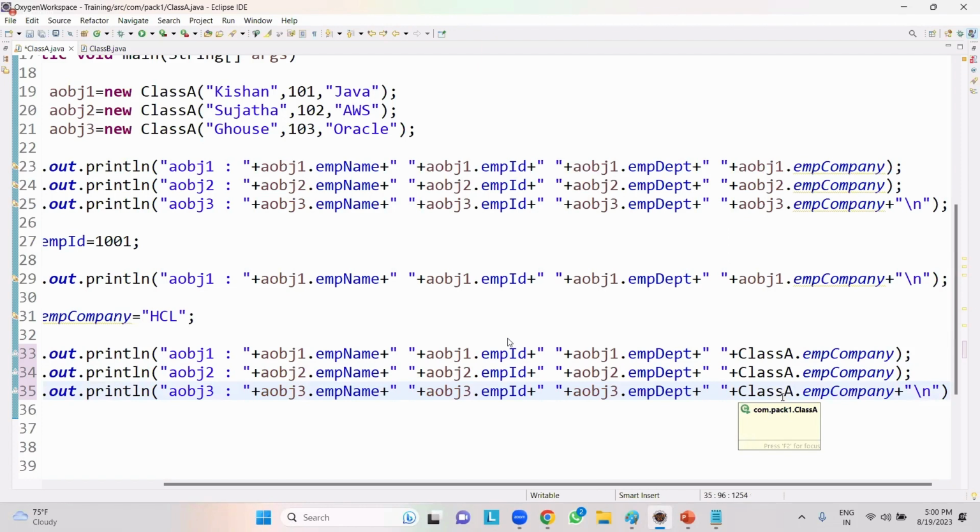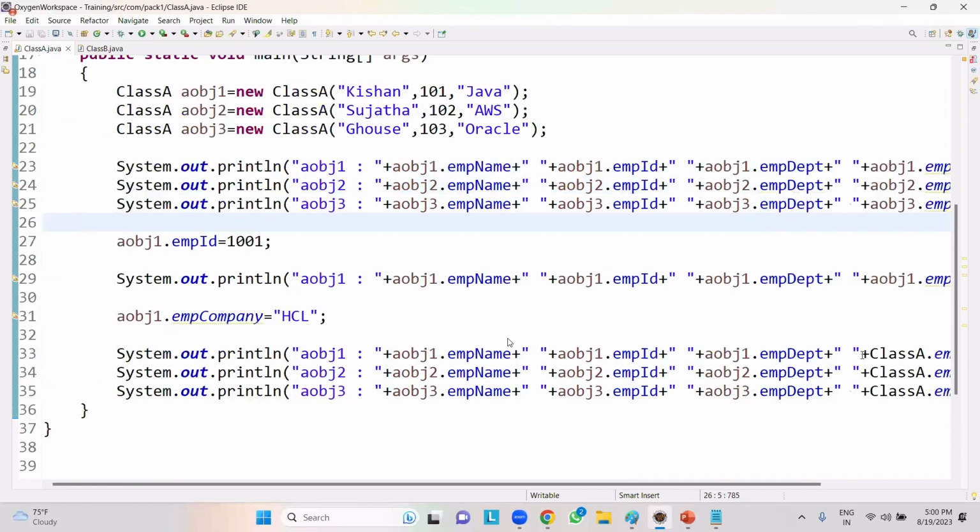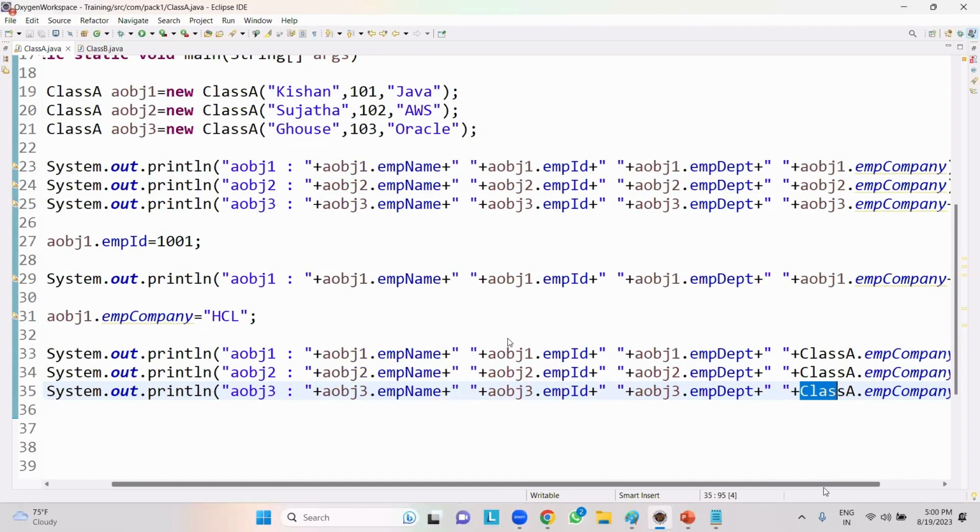Did you remember? Actually, I said that, guys, this is a highly recommended approach. It is a best approach to access a static variable with the help of its respective class name, I said. Did you remember this? Right. Now, let me just try to keep it like this. Here, directly, I'm accessing with the help of an object. And here, I'm trying to access with the help of its respective class name.